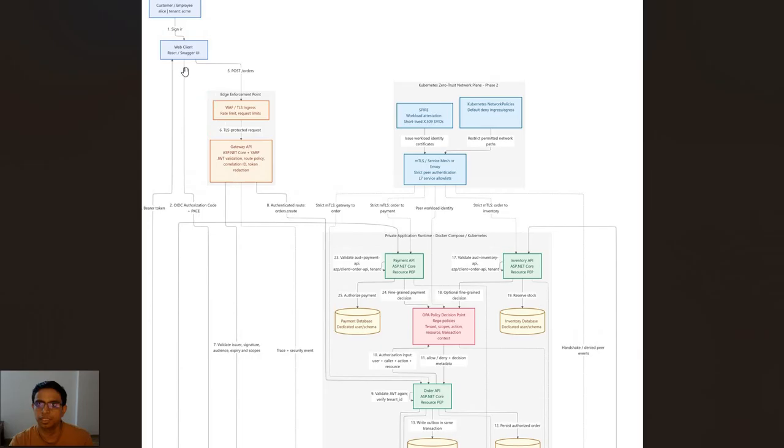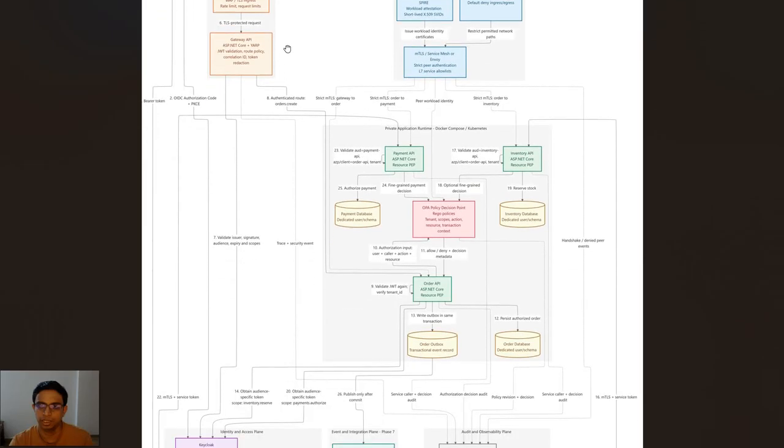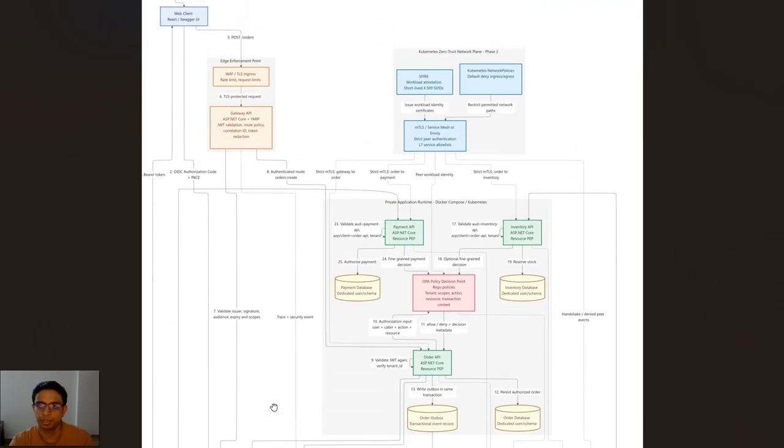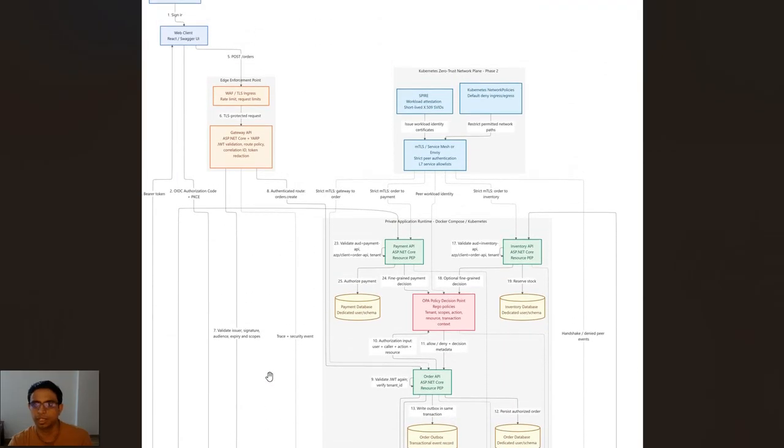So when the user signs in through a web client, which could be React or Swagger UI, he or she gets a bearer token coming in from your Keycloak. The Keycloak provides the bearer token, and that is OIDC authorization code plus PKCE token. After that, using the token, the user can do orders post.